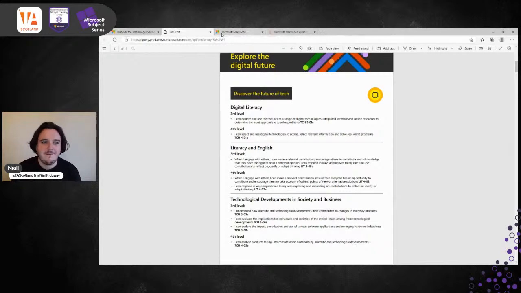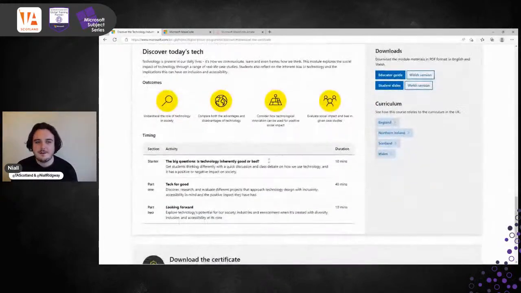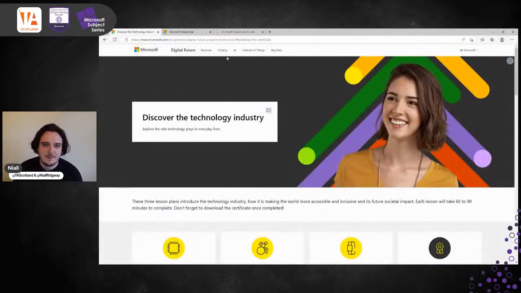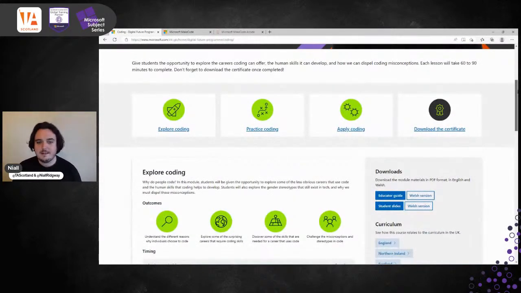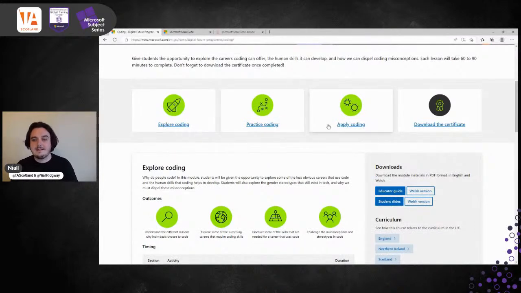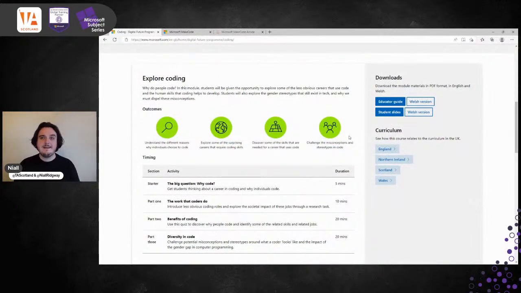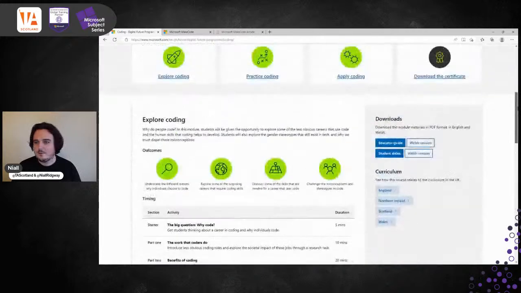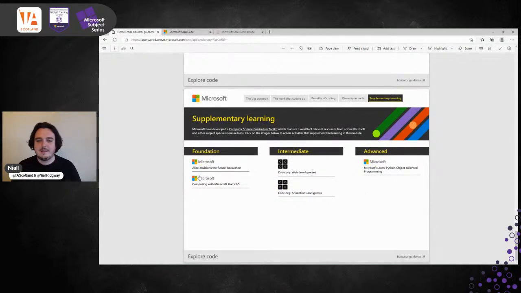So we've covered the first lesson there. As we said, you come down, you've got your 2nd lesson, 3rd lesson, and your certificate. Now we also have coding. So as we come through here, we've got Explore Coding, Practice Coding, and Apply Coding. These are our 3 lessons for this one. And then we've got our certificate, and the exact same applies. We've got our outcomes that we're going to cover in this topic. We've got our questions, all our timings, our educator guides, our student slides, and then links to the curriculum as well. And as we scroll down to the bottom, we've got our supplementary learning as well. So everything you could ever need to know about coding.